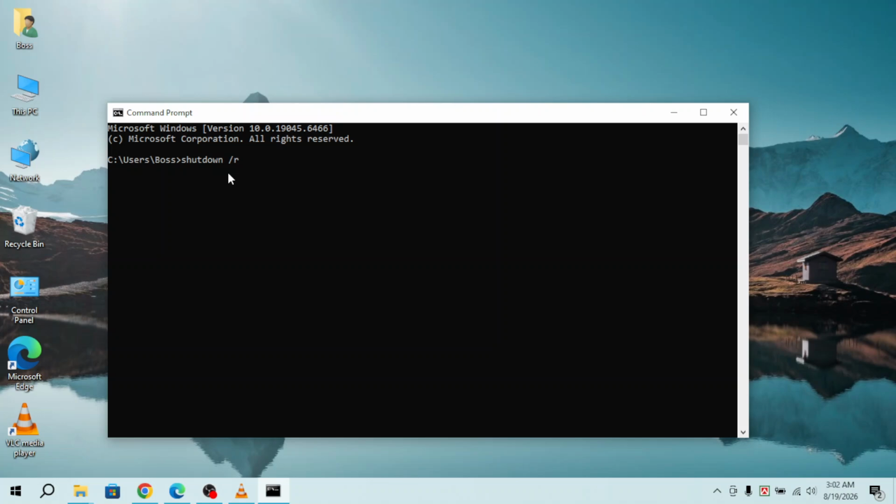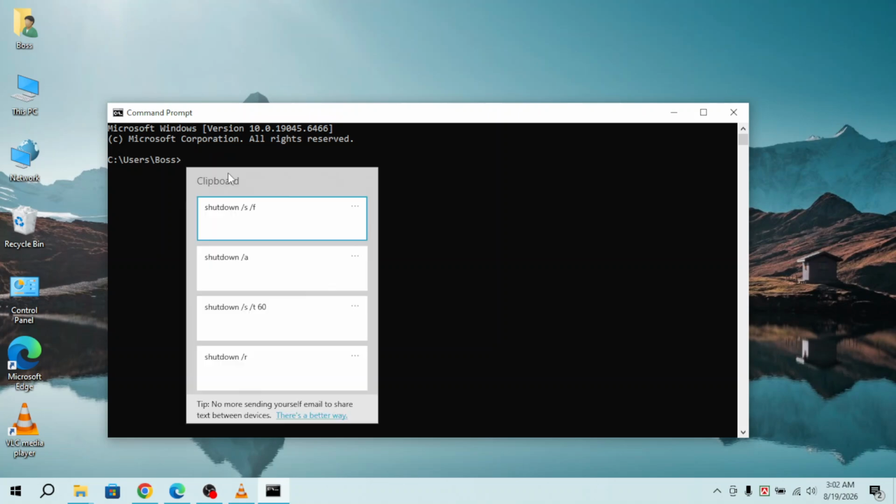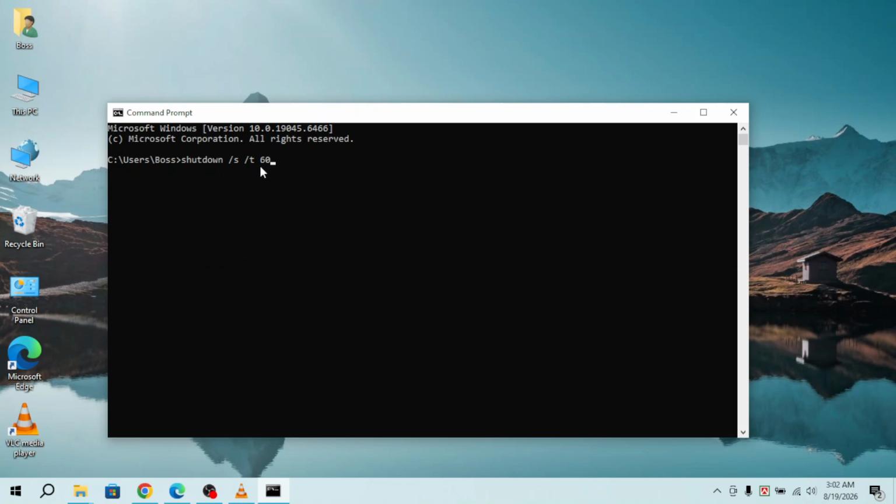Want to schedule a shutdown instead of doing it immediately? Use the /t option followed by the number of seconds. For example, shutdown /s /t 60 schedules a shutdown after 60 seconds. This can be useful when you want to give yourself time to finish a task before Windows turns off.